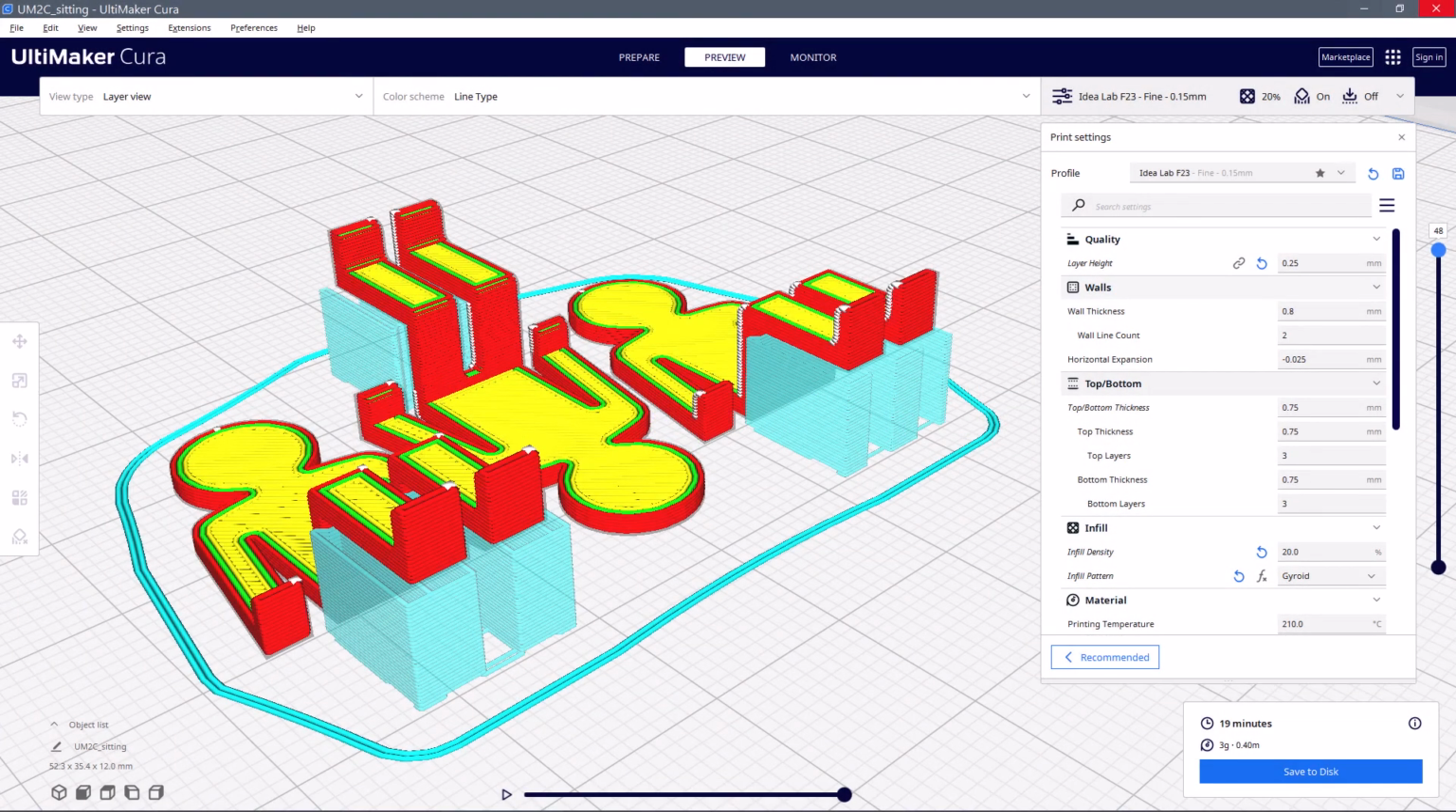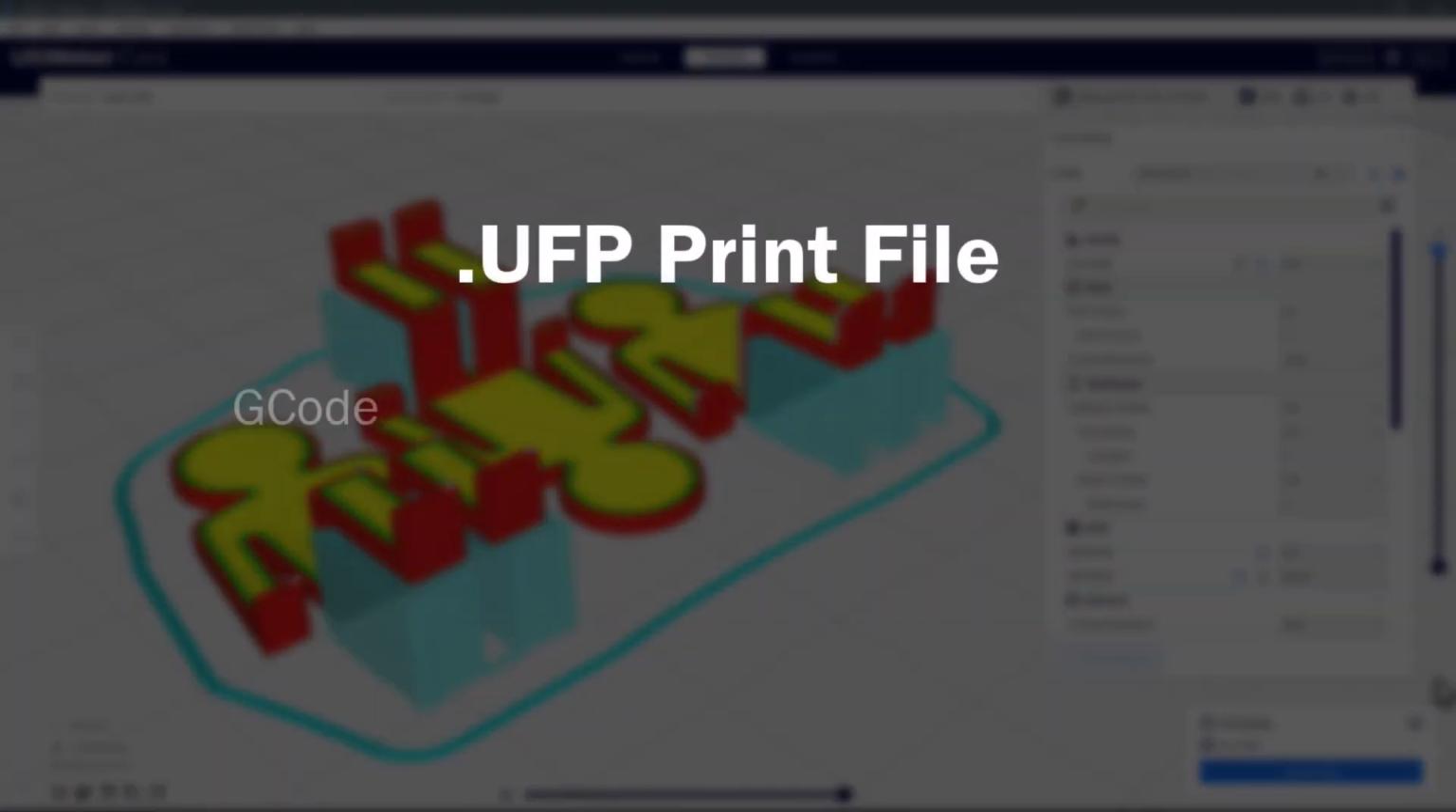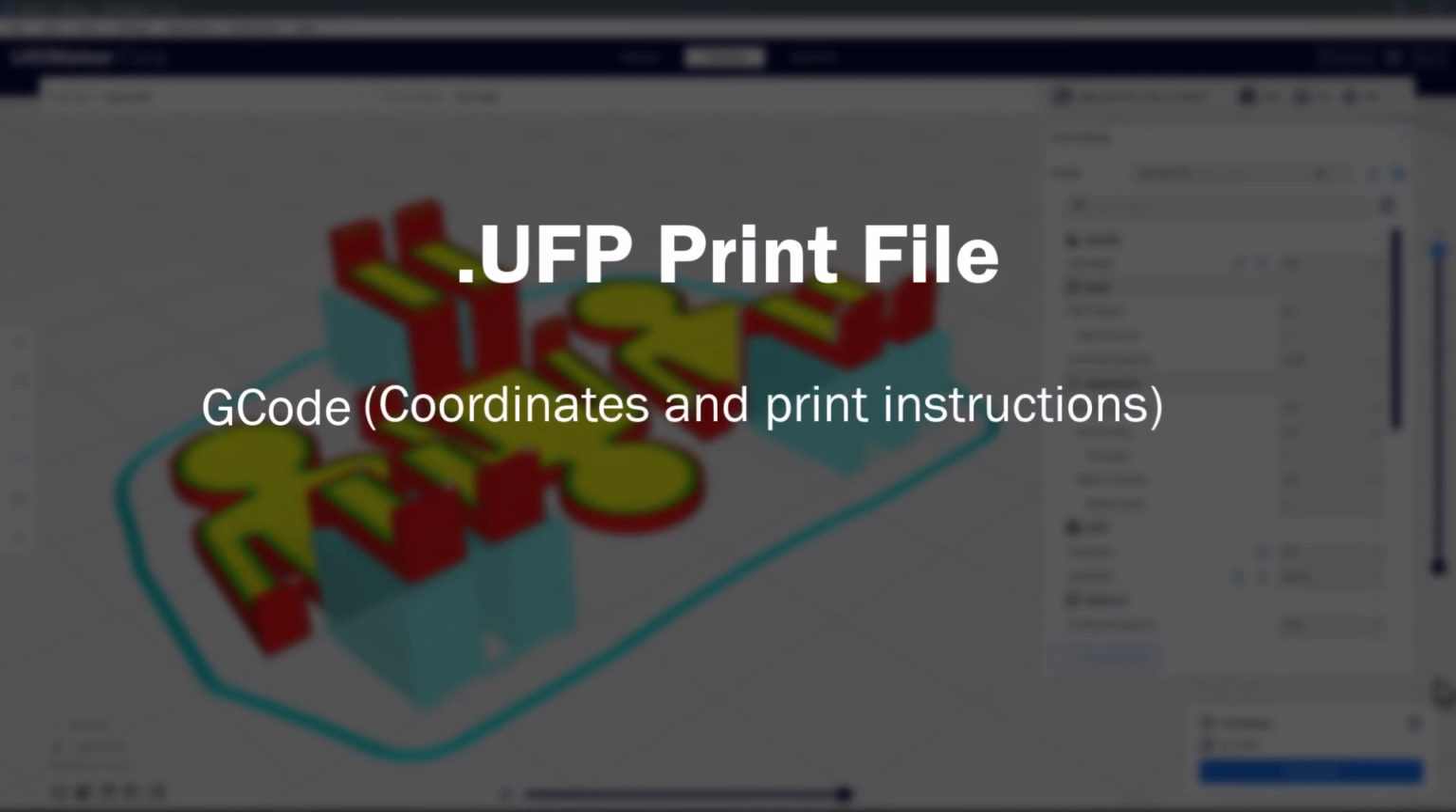To finish, we need to save the file to a USB drive, which we can use in the printer. By default, it will be a .ufp file. This format contains both the G-code, the coordinates and instructions for the printer, and also a thumbnail preview.